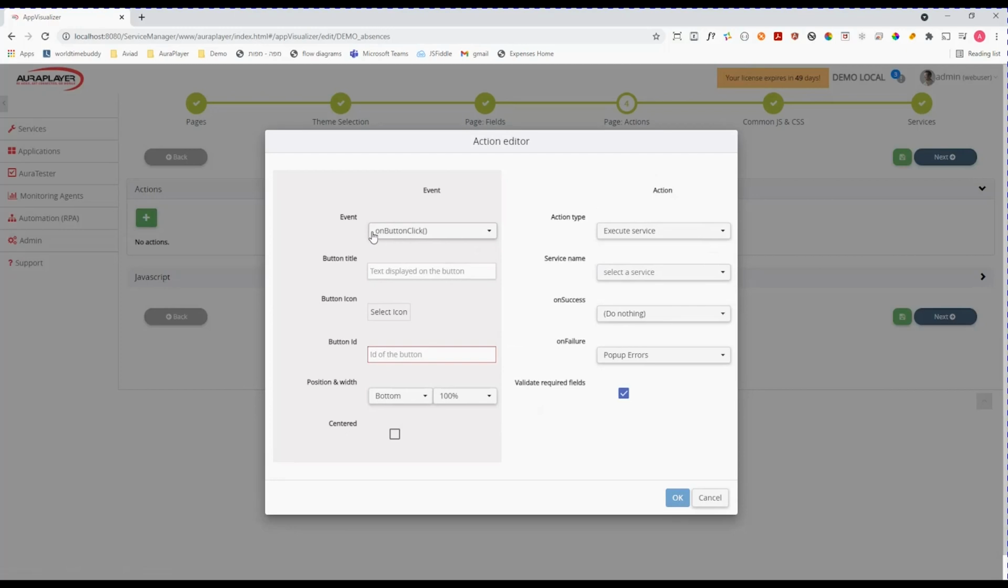So we'll select on button click, give it a name, and I will put it on the bottom, center it, and I will say that I want to execute a service that creates new absence, and on success, I would choose to pop up a message and then navigate to the list page. So I will choose pop up and navigate.